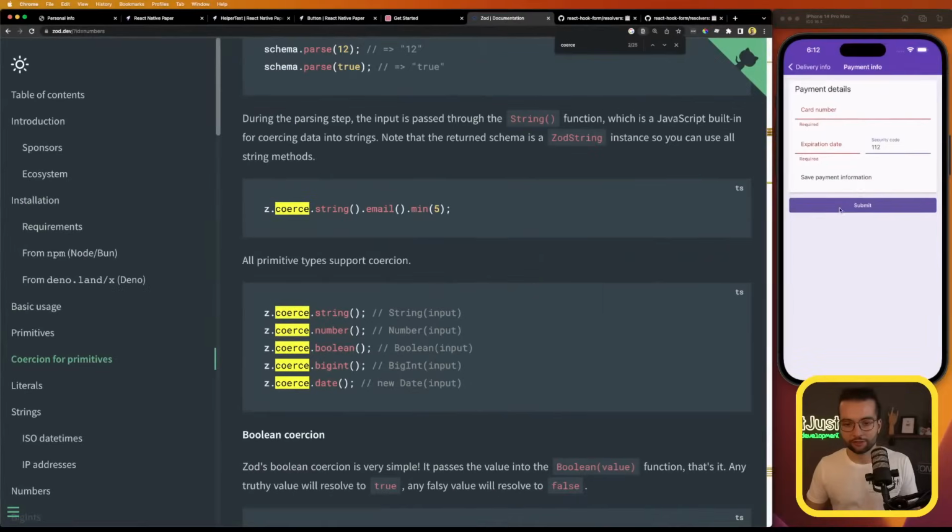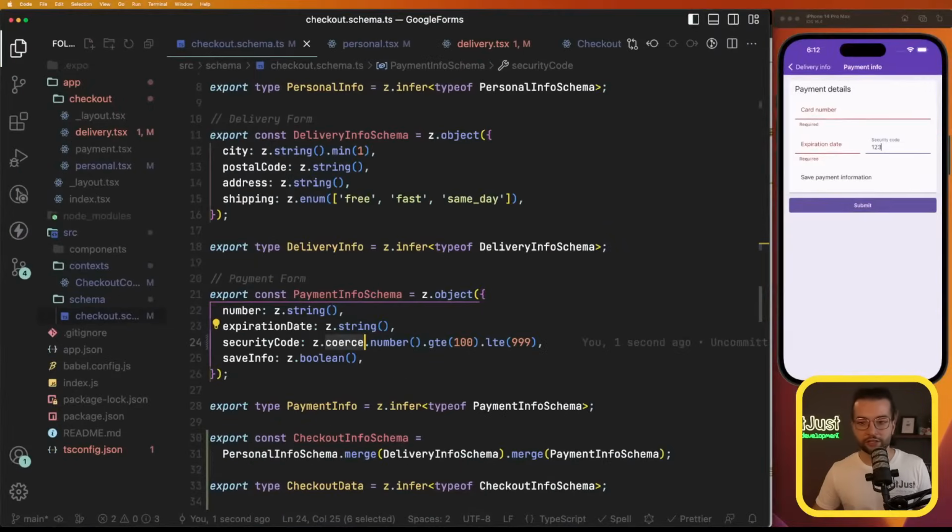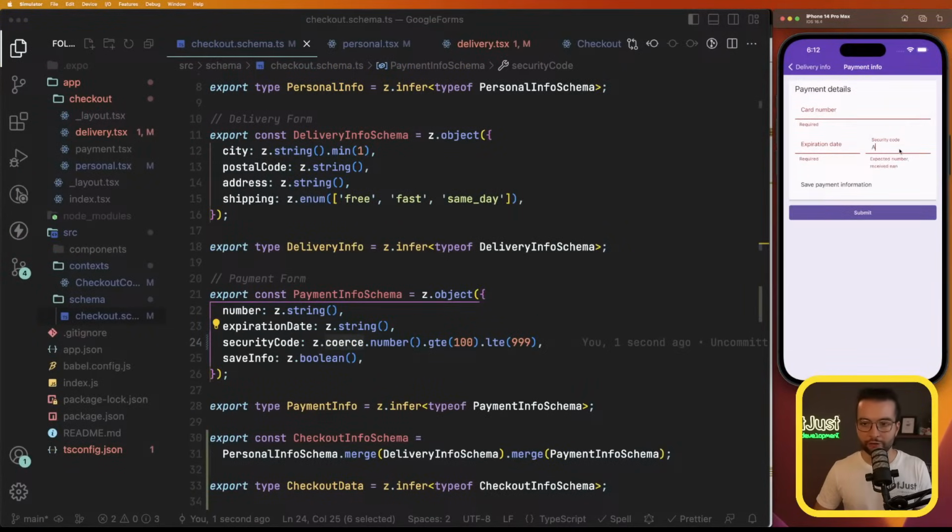So now we actually are writing numbers, and the security code is working as a number. If I do A, expected number, received nan. So in that case, it cannot parse from a string to a number.